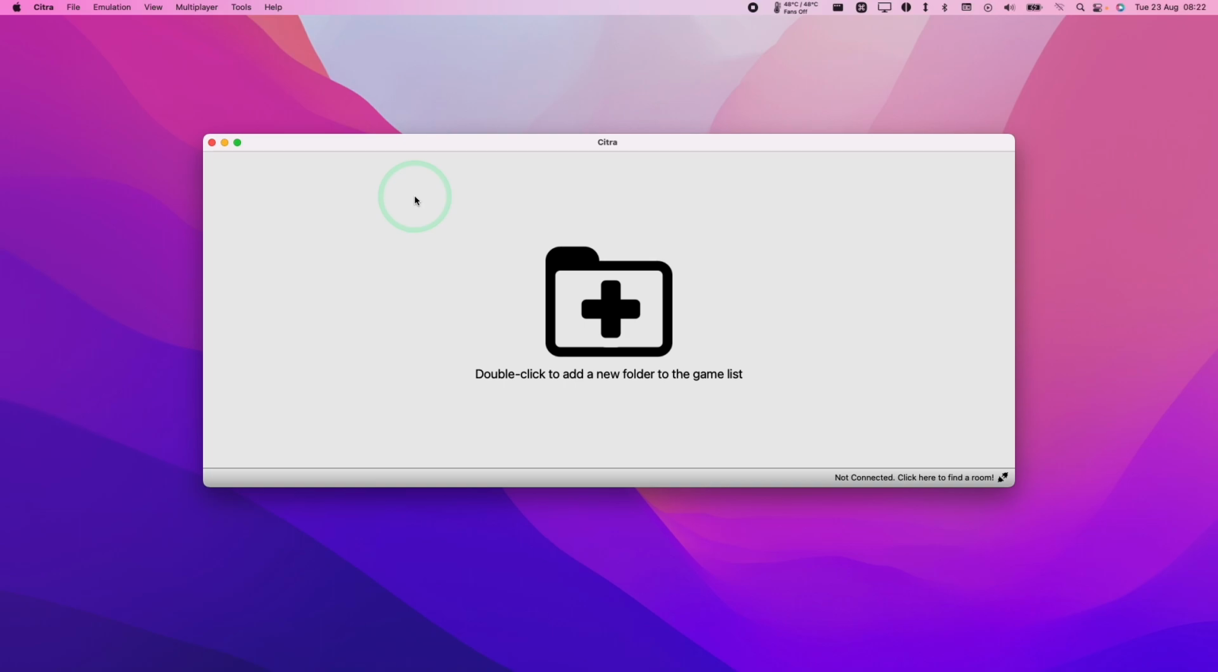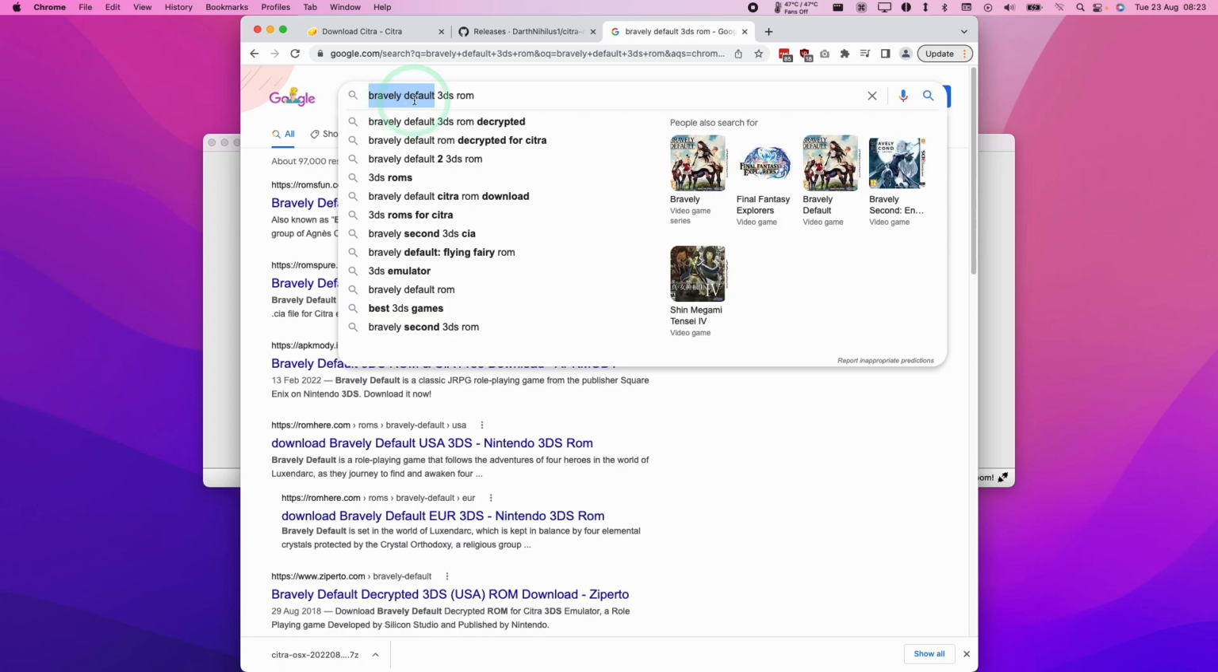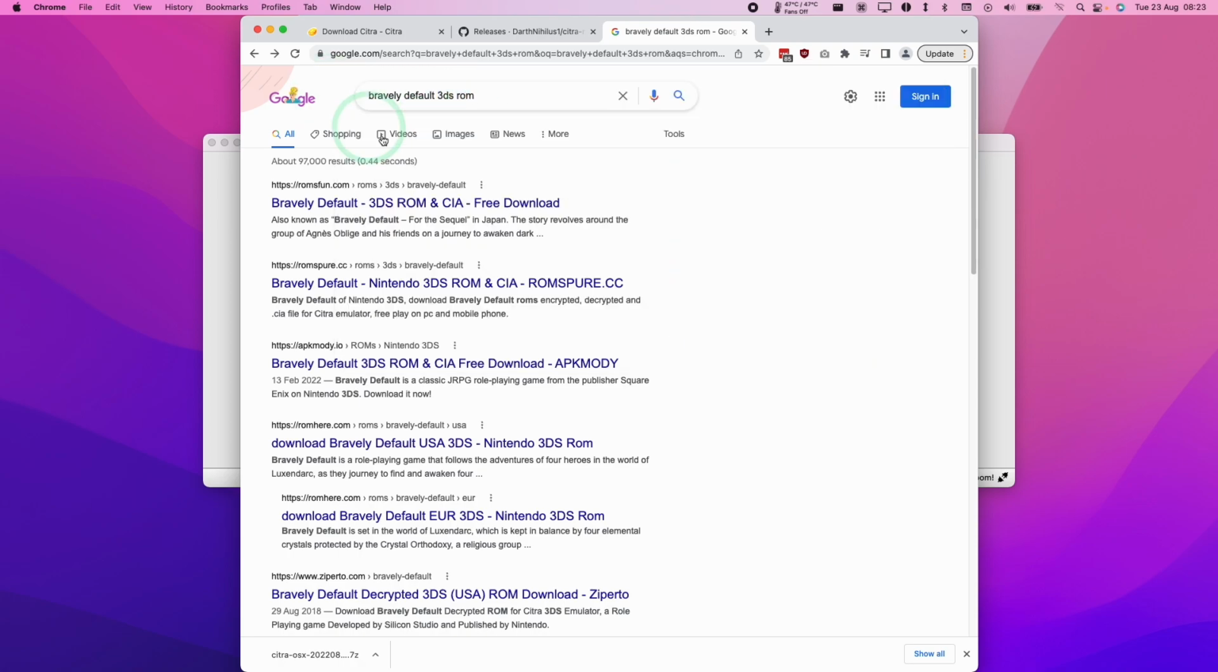The first thing that we need to do is to add a game. The best way to get a 3DS game is to use a hacked Switch and then decrypt your own 3DS ROM. Alternatively, you can type the name of the game into Google, type in the words 3DS and ROM, and you're going to find lots of different websites online. Just be careful of downloading software from random websites. Make sure it's somewhere that you can trust, and be very careful of downloading random things from the internet.